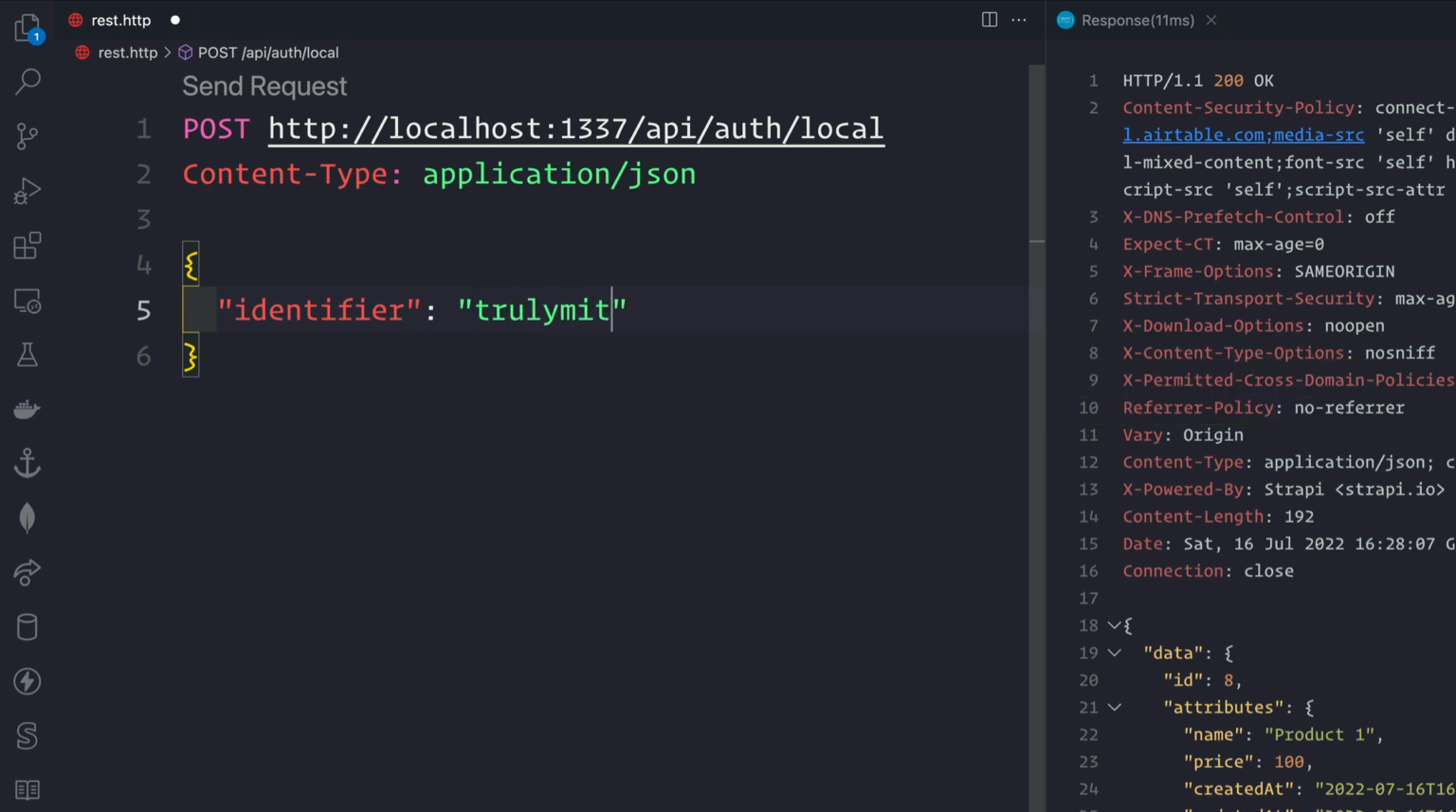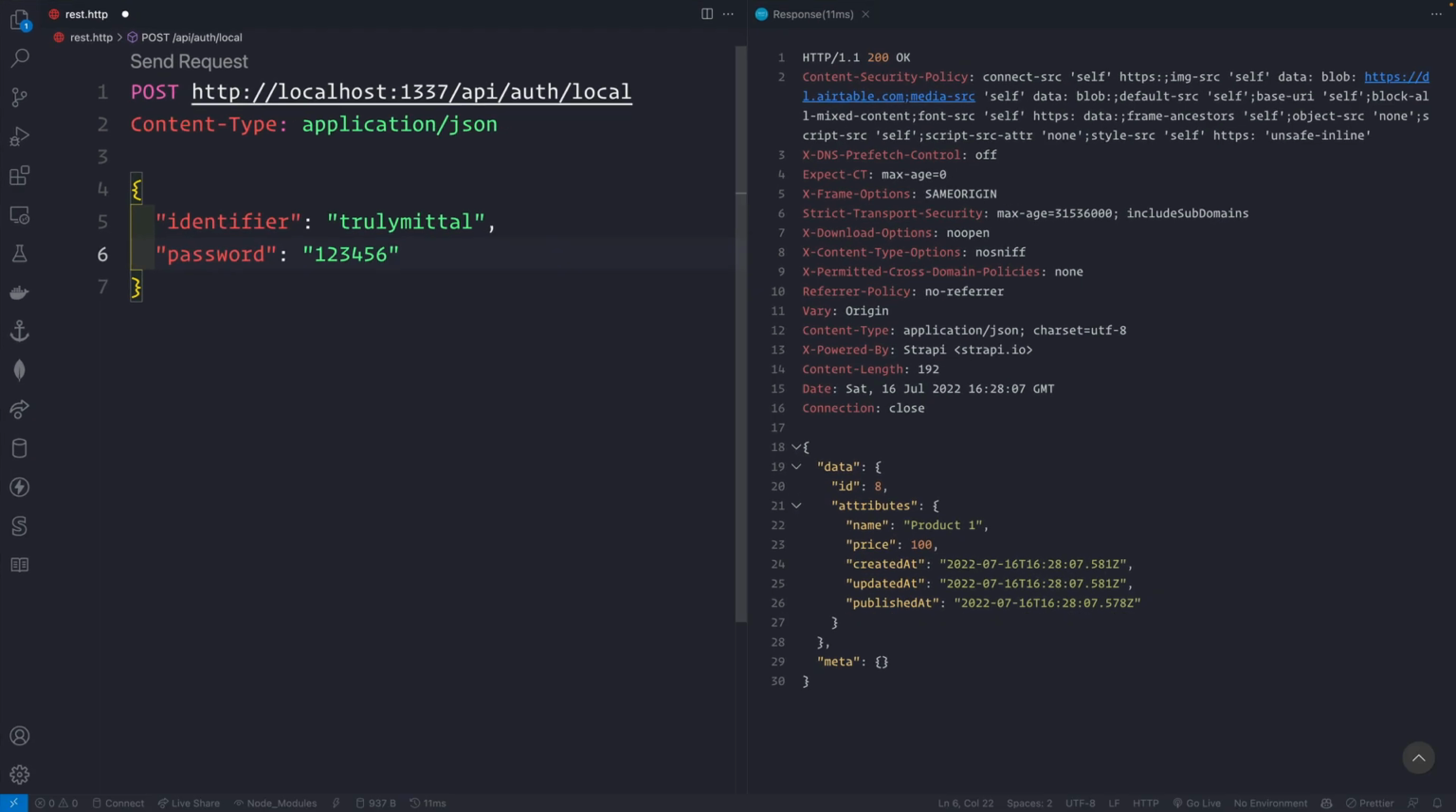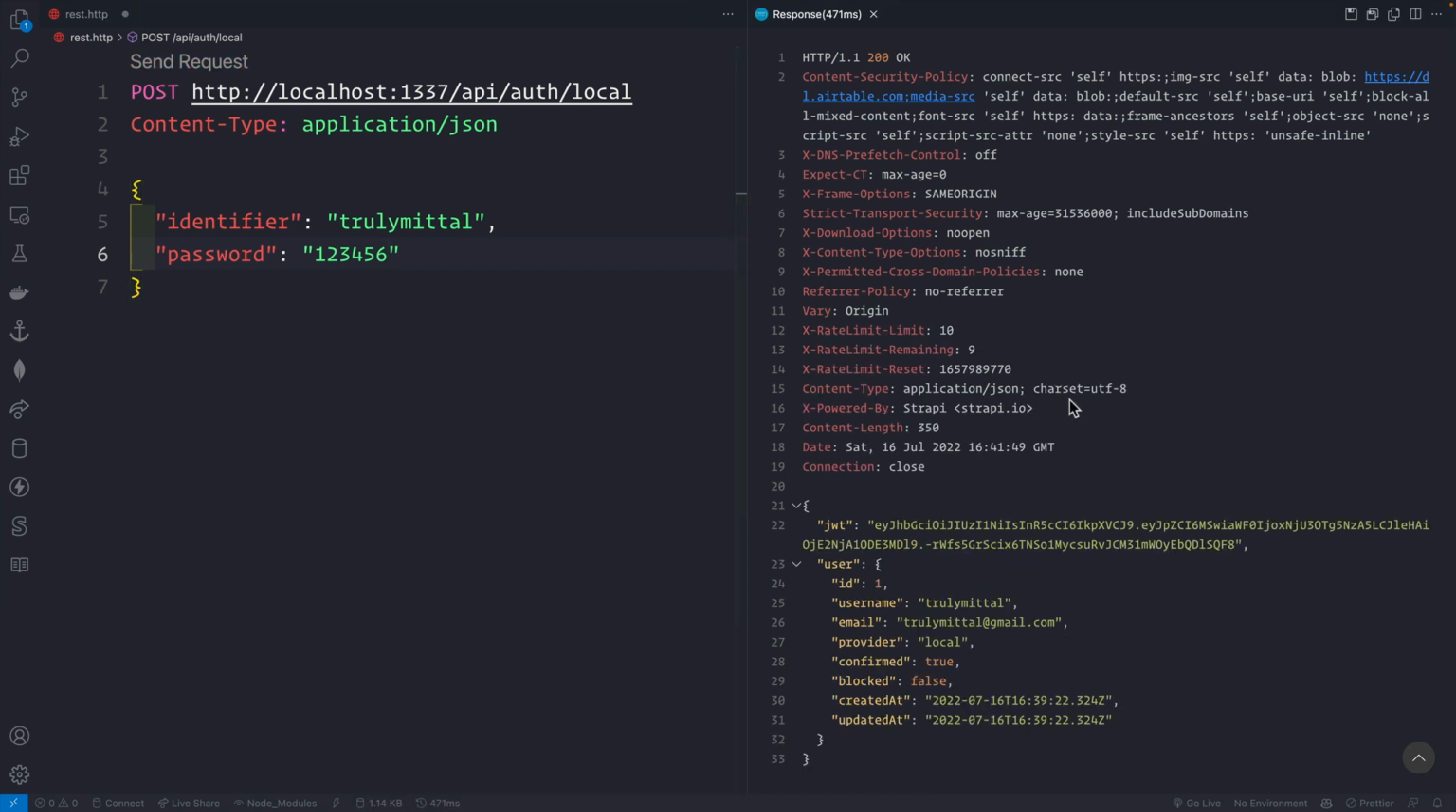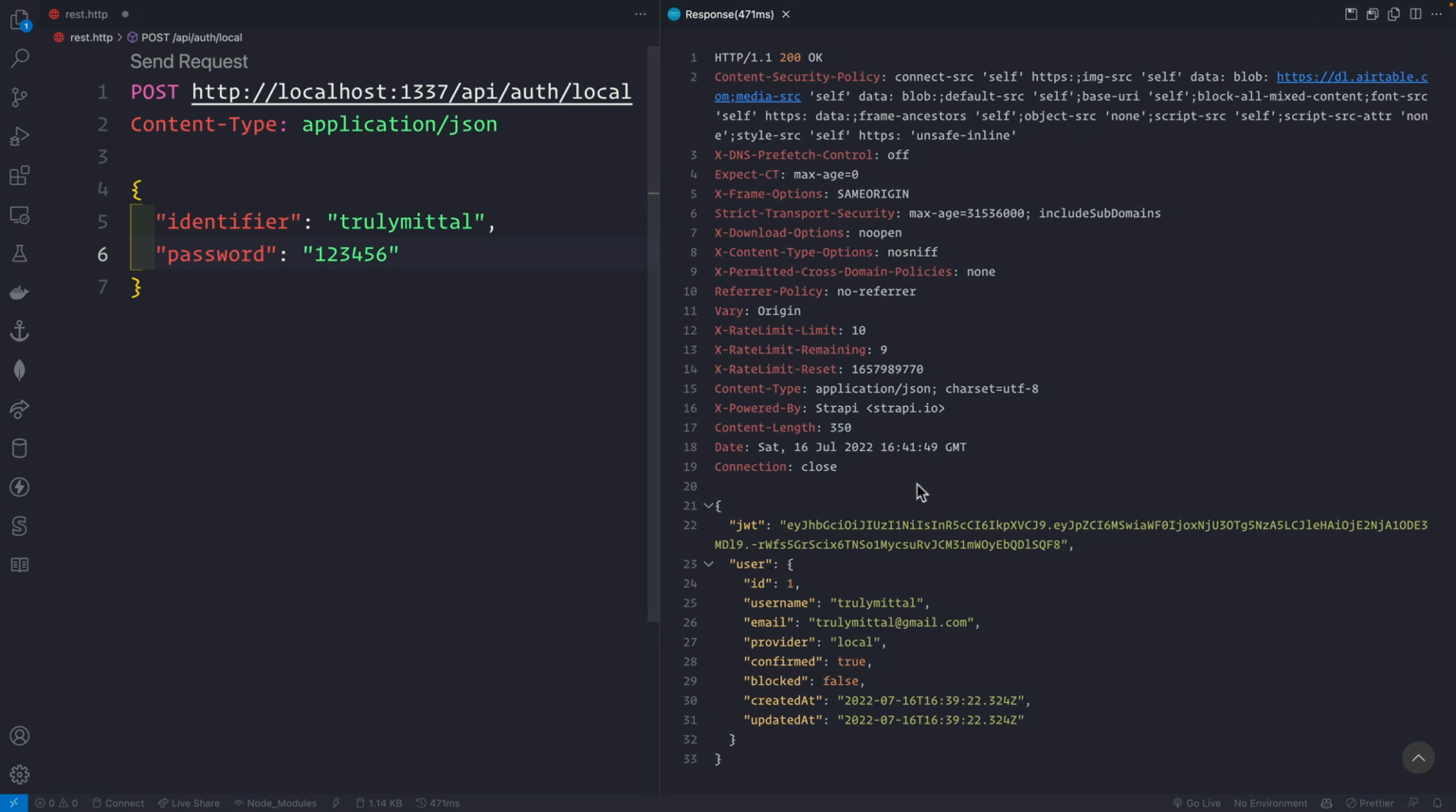So first, let me simply use only the username here, and then we need to provide the password. The password was 123456. So let's make a POST request and see if we are able to get some data back. So let me make a request here. We see that we get back a response here. So this is the response.